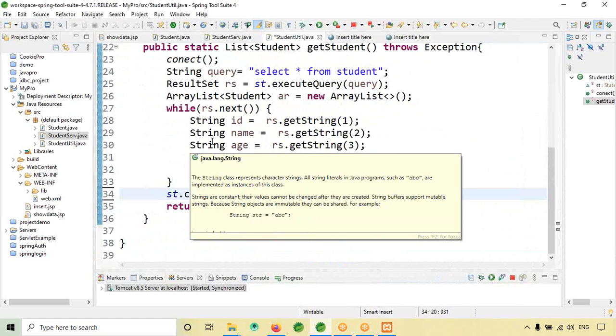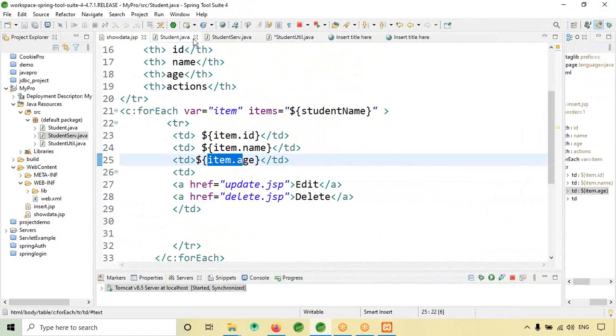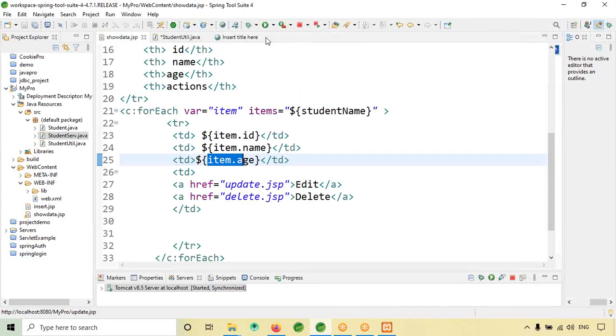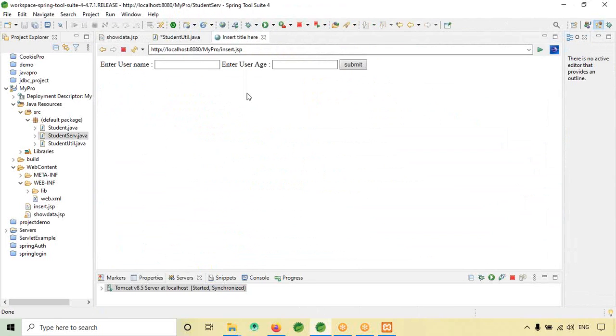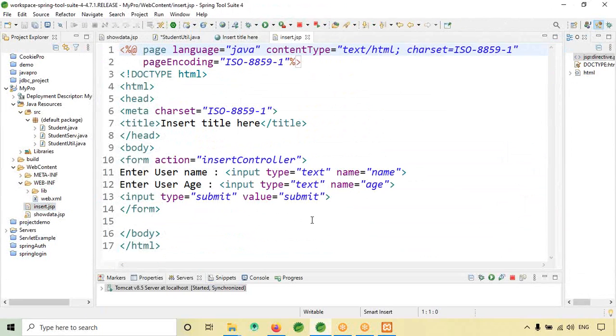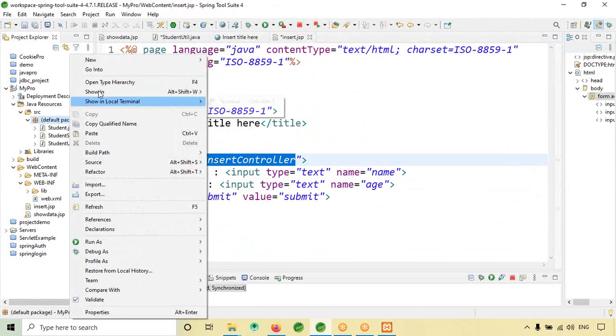Show data is there. Let me close this window. So insert.jsp is there, right? Where is insert.jsp? Here. Here I have given insert controller, right? So this is insert controller. Now I have to create one more servlet for the insert controller. So here I will create that.